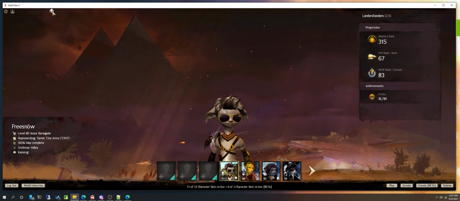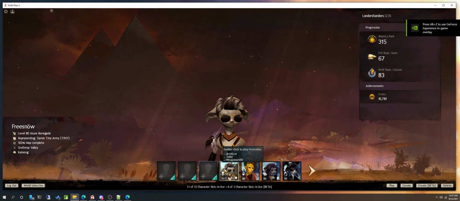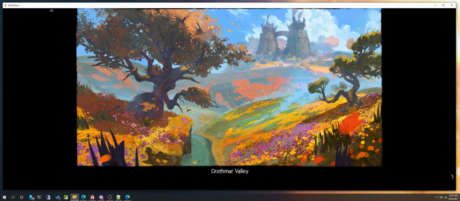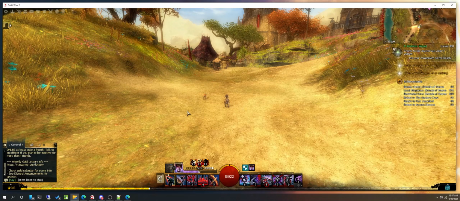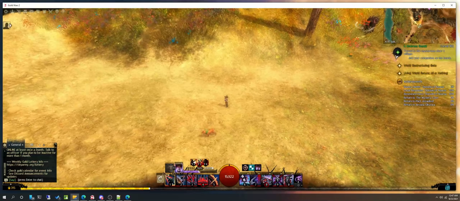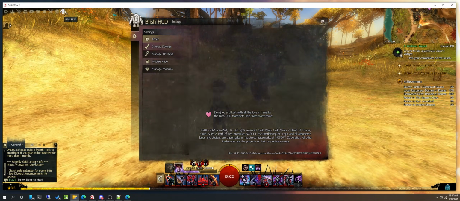Once in, you should already see the little Blish HUD icon showing up in the top left corner along with your other Guild Wars 2 menu icons. And once you're in game, you'll see it snap next to the rest of your menu icons as if it was one of them. Clicking on this icon will bring up the Blish HUD main window.